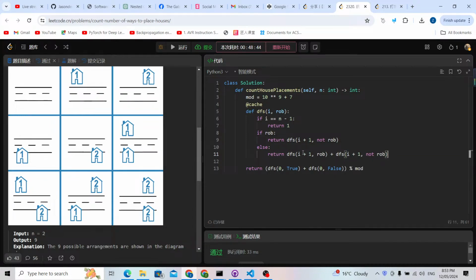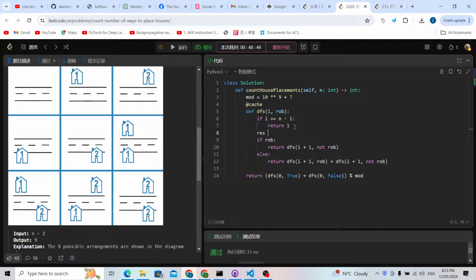Maybe I'm gonna use a result. Maybe this is better. So result would be equal to 0, and here gonna be result plus equal to this one, and else result plus equal to this one. And finally, I'm gonna return a result modular a mod. I think it's the same way, but let's just have a check.